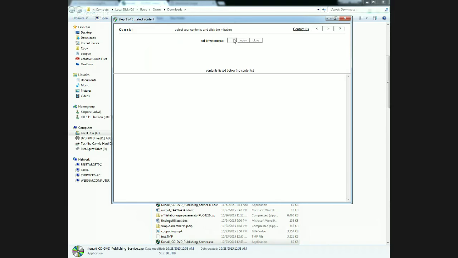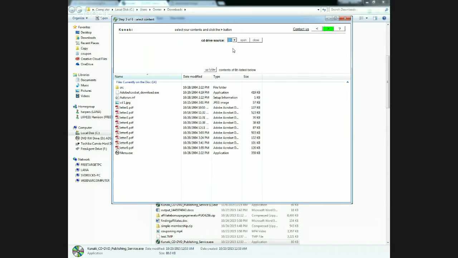Then KhunAki is going to ask you to open up your CD drive, and you're going to want to make sure that you already have the data you're going to deliver. As you can see, all this information is already on my CD. Let's say what I'm going to send to the customer are these 9 PDFs, and then I'll click up folder. We're going to go forward here.